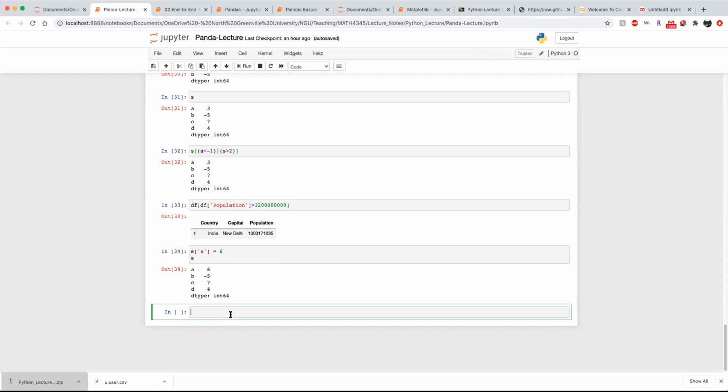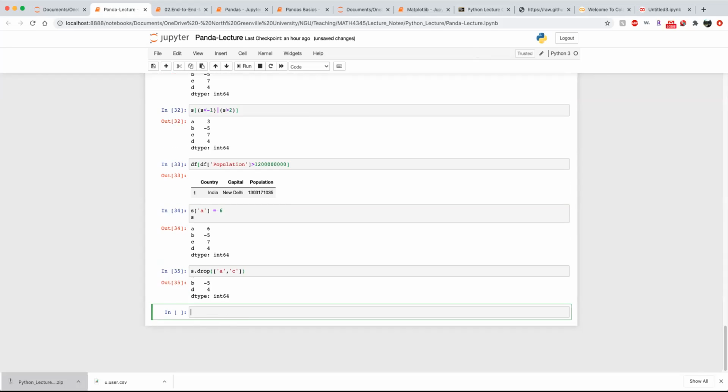What about dropping? So I want to drop a and c. This drops values from rows. Then df, what about the data frame? df dot drop and country, and then axis equals 1.